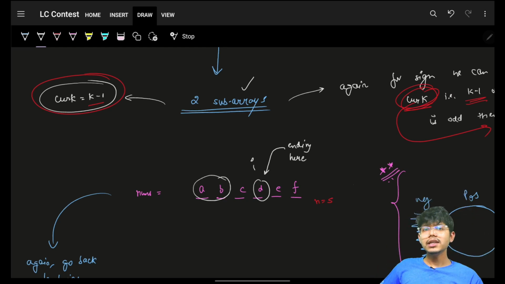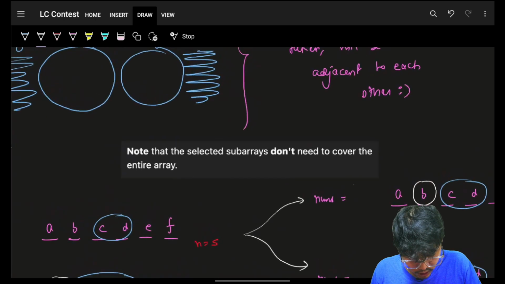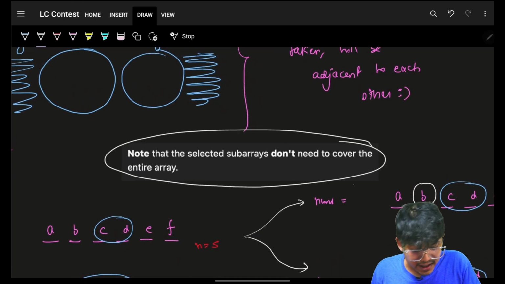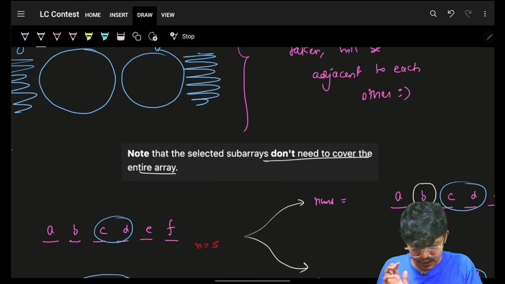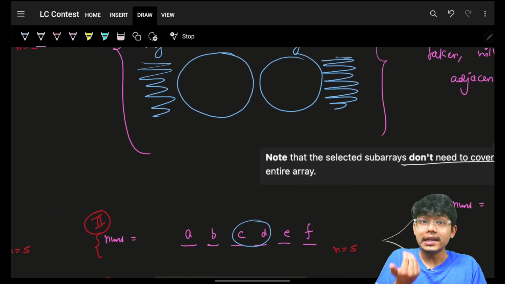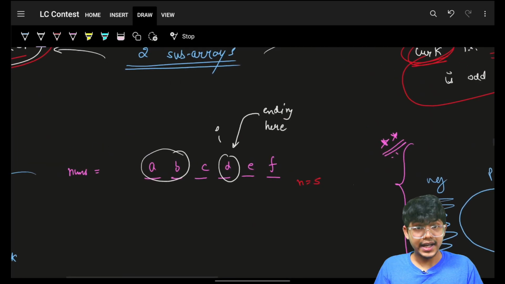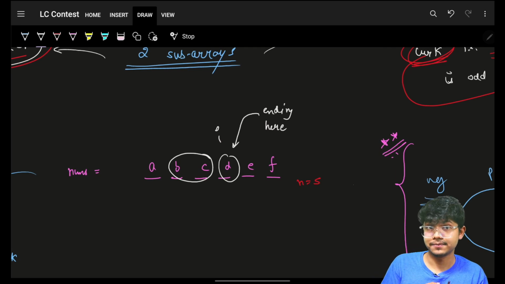But Aryan, you are lying. In the very beginning, you told that it is not important. In the very beginning, you told that the selected subarrays do not need to cover the entire array. So you never need to cover the entire array. And I'm also saying the same thing. They do not need to cover the entire array, which means the two subarrays can be like this.